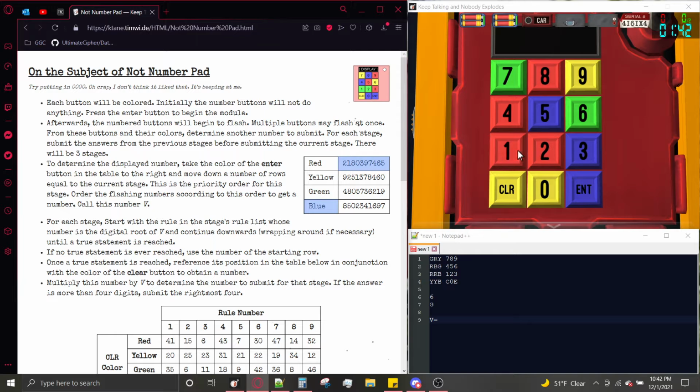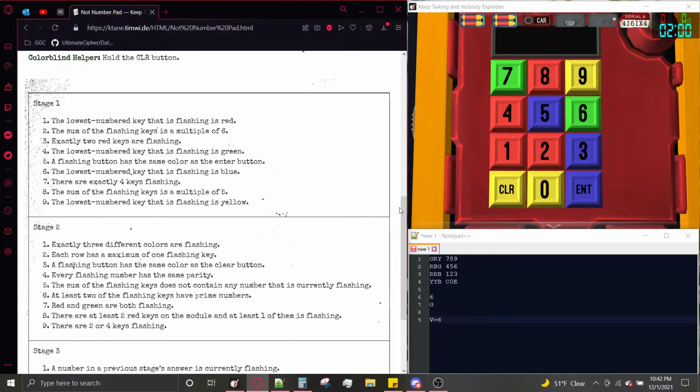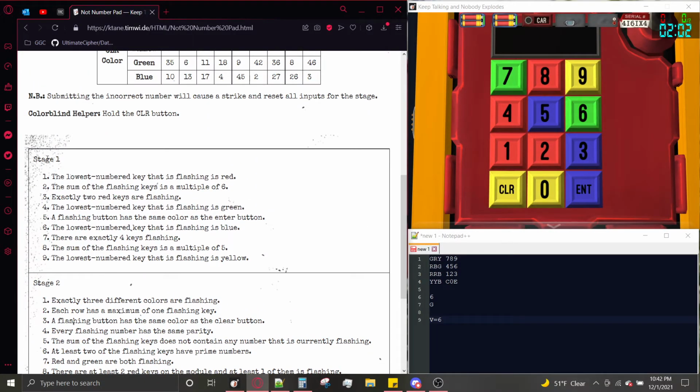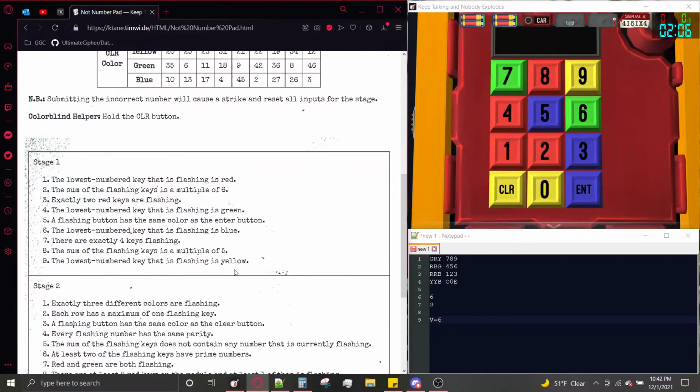So, say we had 1 and 6 flashing instead of just 6. 1 appears before 6 in the string, so our V would be 16 as opposed to 61. But since we only have one flashing key, the number V is 6. Now, we're going to go to the second page of the manual, which has rules per stage. What we're going to do is find the rule which is numbered as the digital root of V.